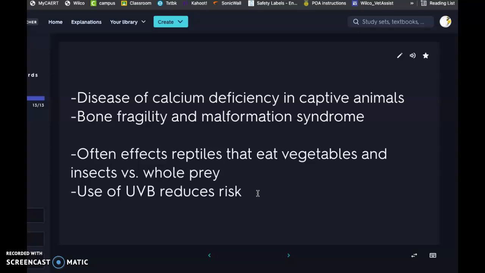Depending on the manufacturer, you want to make sure you see how many hours you have on that bulb, because even though it's bright, it's not necessarily giving off the UVB rays anymore. So you do need to change those bulbs every 6 to 12 months to make sure that you're still getting that UVB. And it often affects those reptiles that are eating vegetables and insects versus the whole prey. Our snakes, you'll see that we don't have a UVB light in their enclosure, and that's because they are able to get their calcium straight from the meat sources that they're eating.